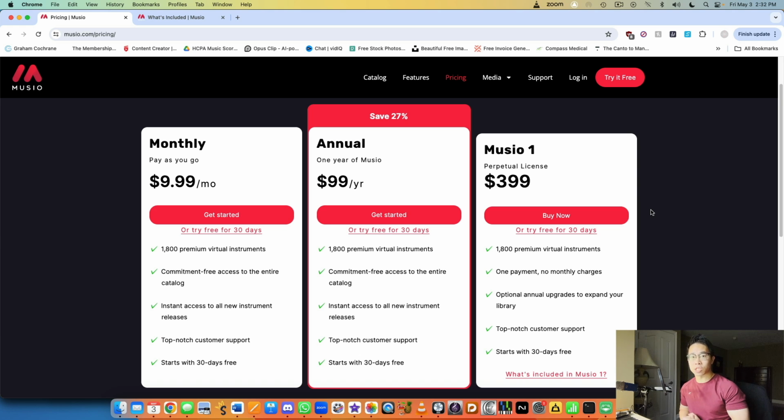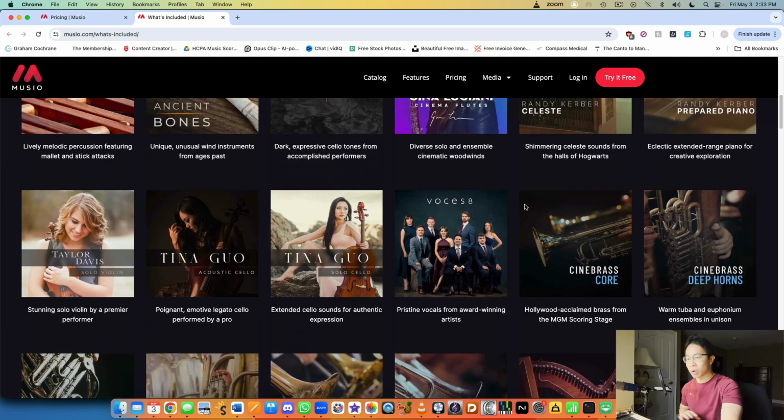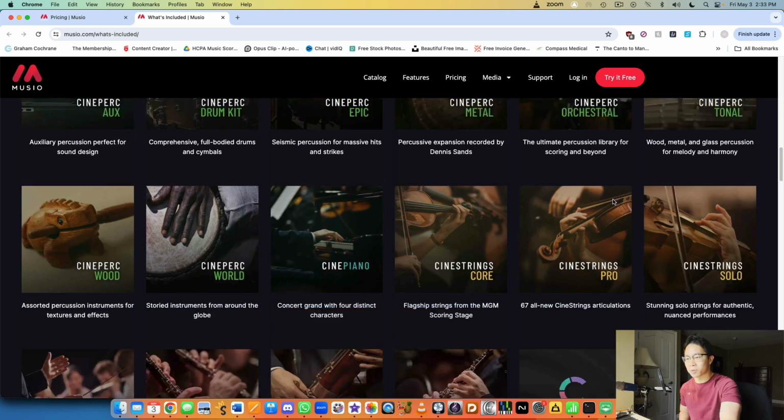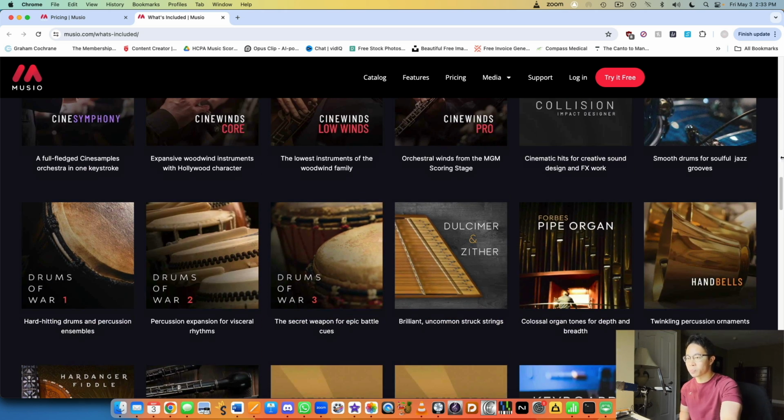Do let me know if you have any questions about Musio, though. I haven't used it too much in my day-to-day projects, but I do use it when there are some instruments that I really want but don't have in my regular Kontakt libraries. I can just go into Musio, download that one sound, and get up and running with it, which is super cool. So yeah, hopefully that makes sense.